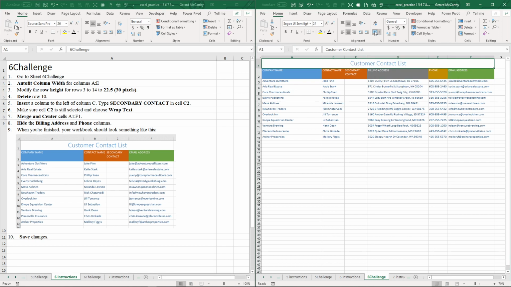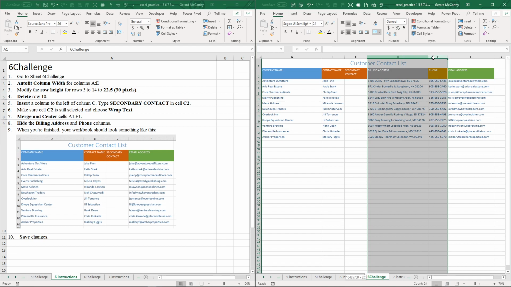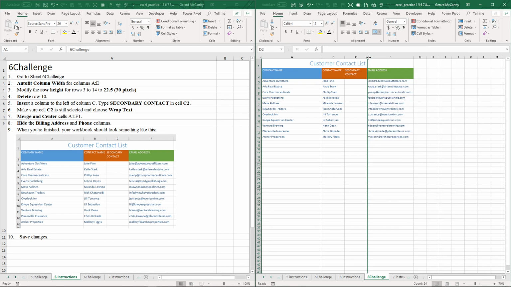Step 8, hide the billing address and phone columns. So billing address is column D, phone is column E. So I click and drag on those. So to hide them, I can actually make their width 0 by clicking on one of their column dividers and going across till it's 0. That will hide them.